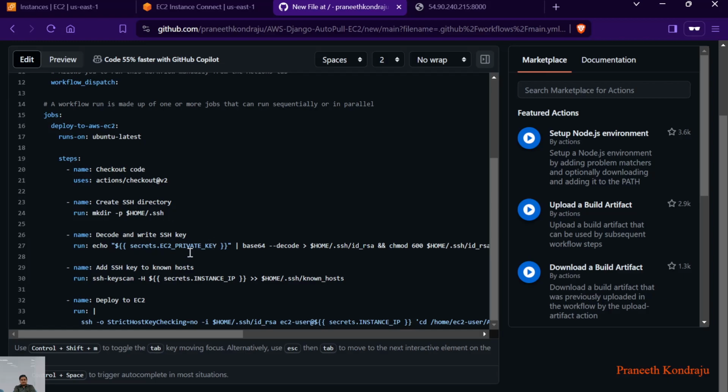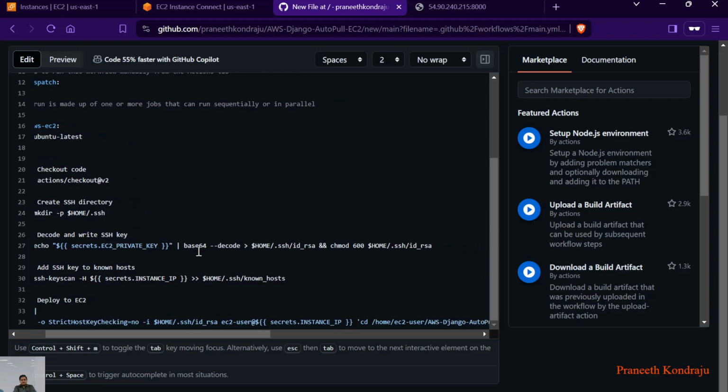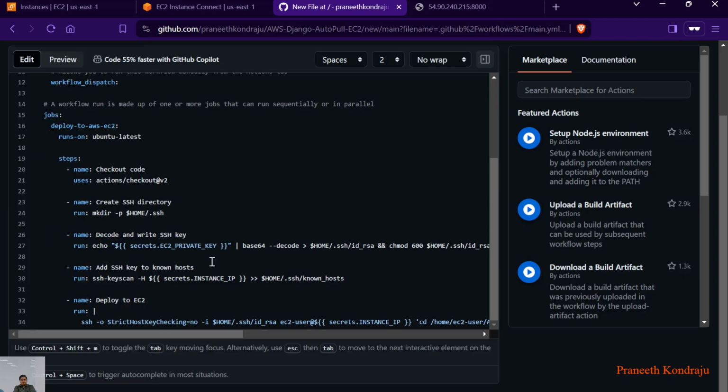The secrets part I'll explain a little bit now itself. Now let's go through the code. I'll come to the secrets part sometime later. What we are doing here is leveraging GitHub secrets. I'll let you know how to set them up. So I'm accessing the private key of my EC2 instance, which is already encoded. I'm storing it in secrets.